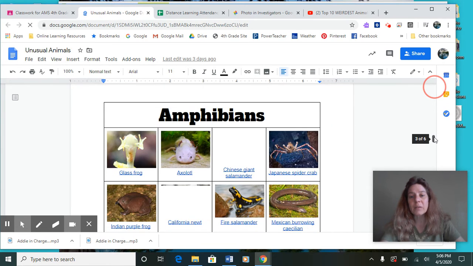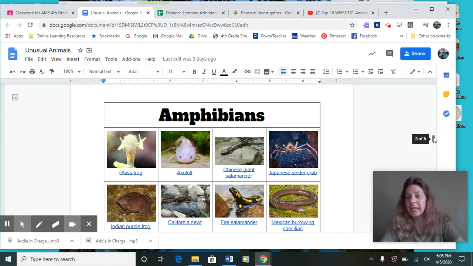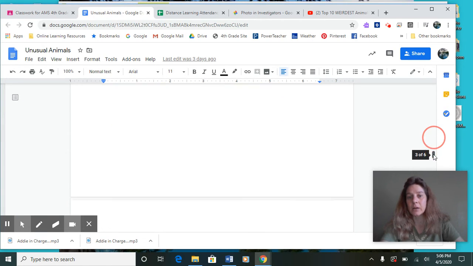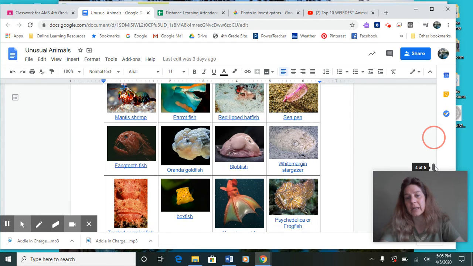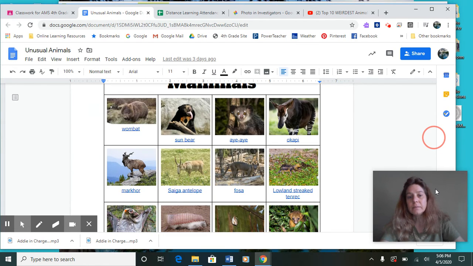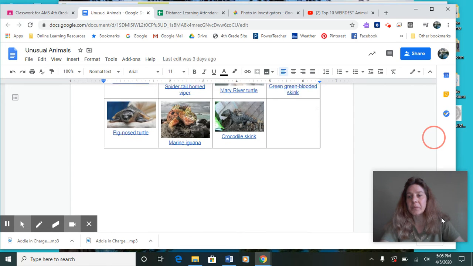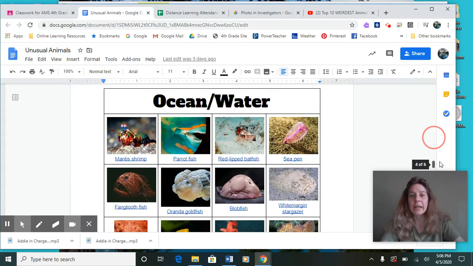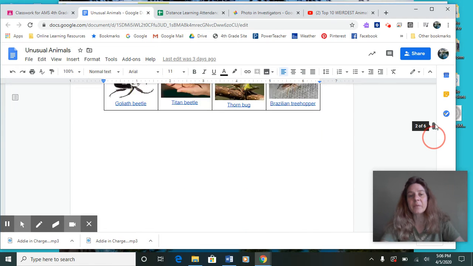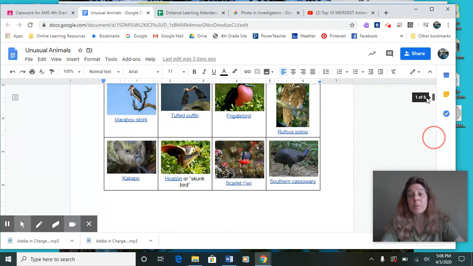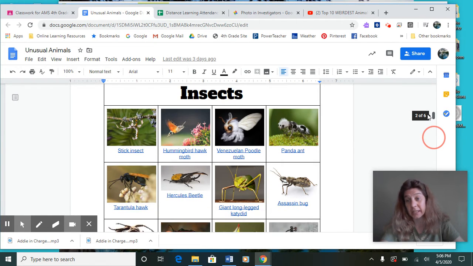And you're going to want to look and see what kind of animal interests me. I can keep going down. It's going to take a little bit on yours to load. But we have all kinds of animals here. So you have to decide, do I want a reptile, a mammal, an ocean animal, an amphibian, an insect, or a bird? And I am going to choose an insect to show you how I'm going to do that today.